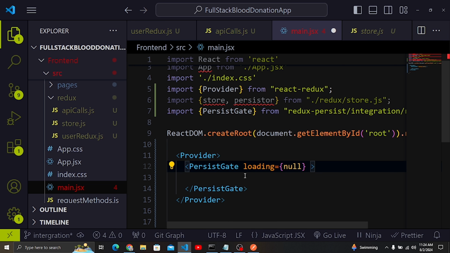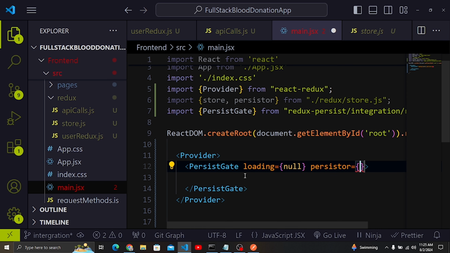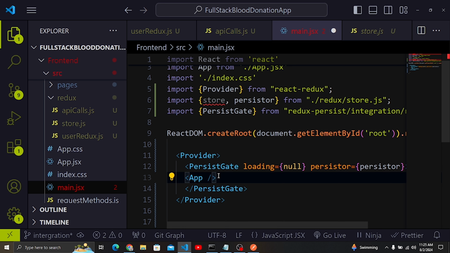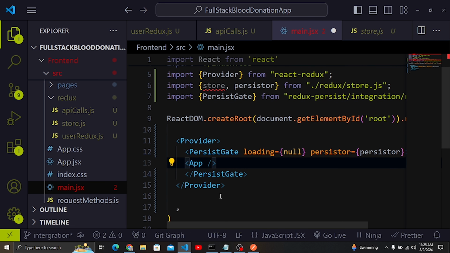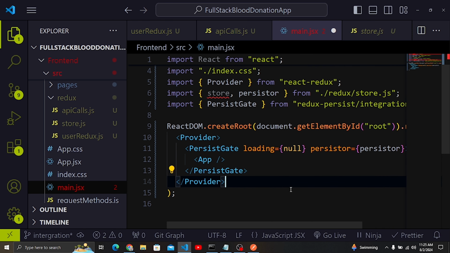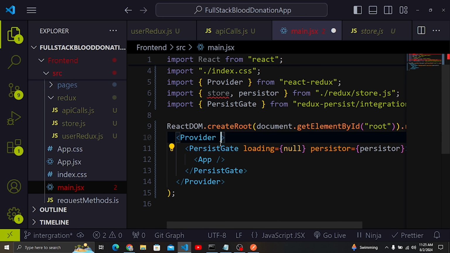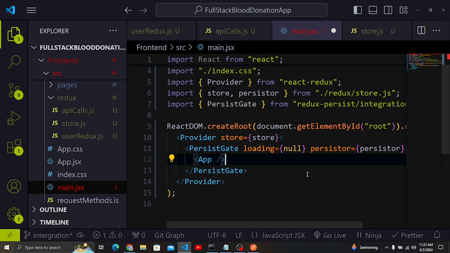I'm going to get the persistor here and pass in the persistor. This is just a prop, and then inside here is where I can add now the App like that. Also, I want to format my code here. I think I also need to pass in the store. This one accepts a prop called store, and this is where we can pass in this store here.